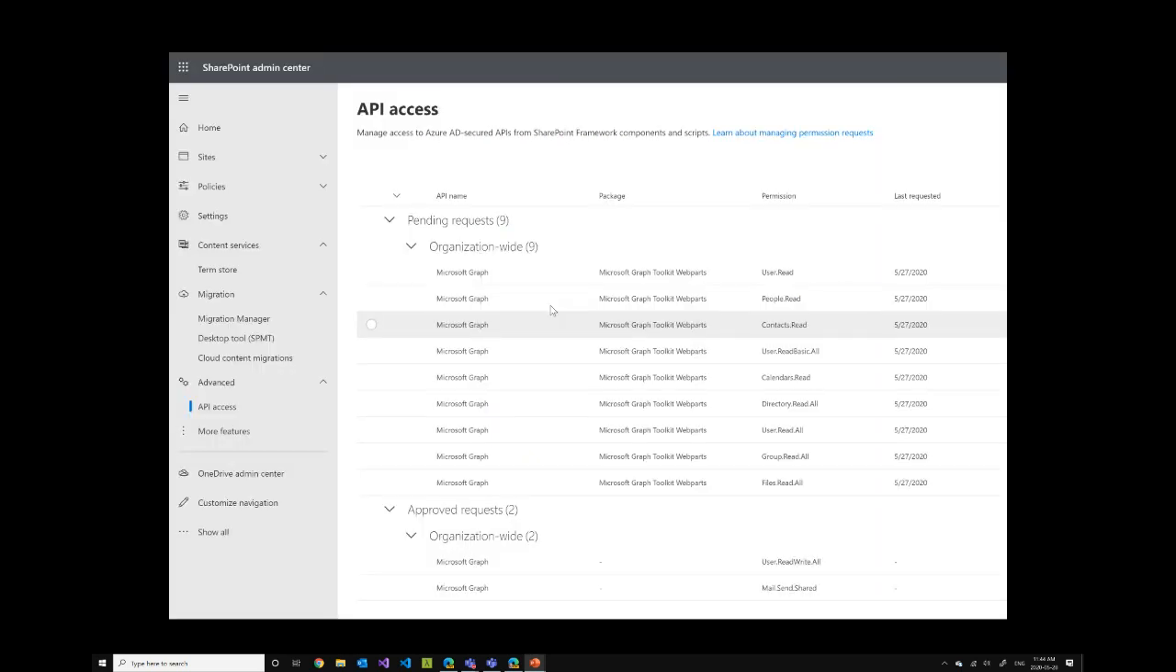And then when you go to the SharePoint Admin Center, you go to the API access section. You may have never had the chance to play with that, but you go to the API access, and then you'll see that you have a pending requests section. And that's actually connected to the web part that you want.